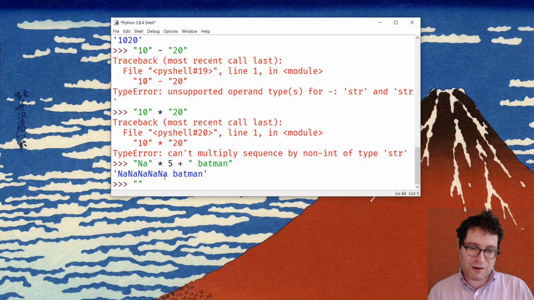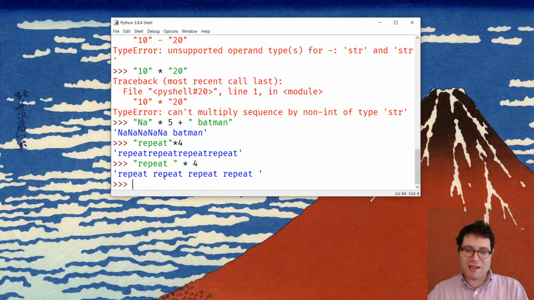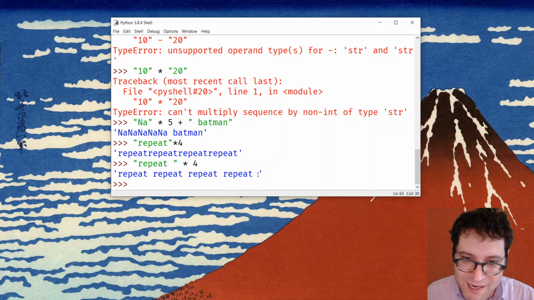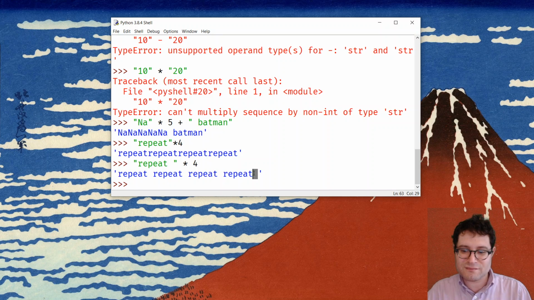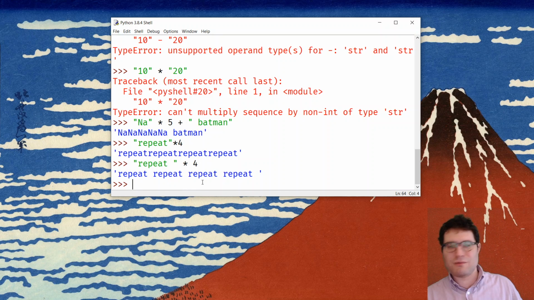So for instance, if I just want to repeat something, "repeat" times 4 will give me 4 repeats glued together. If I actually want a space between my repeats, with strings you've got to be explicit about where you want your space. So I put the space inside the string, there. And notice, by the way, that it's got a blank space right over here. So you can multiply. That's the only kind of mixing you can do with strings and numbers.